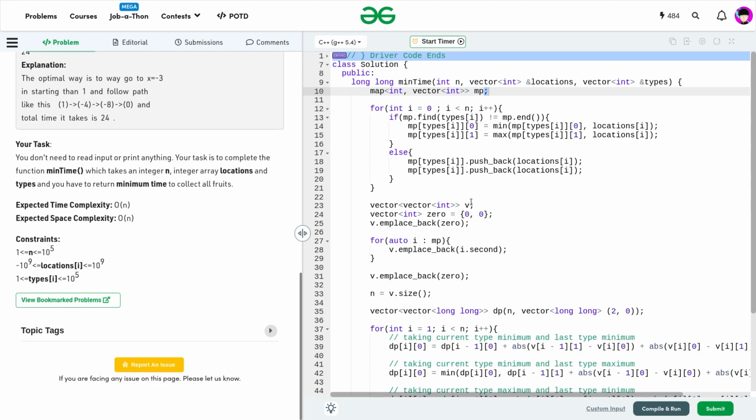So what I would like to say is that in this particular thing, we are trying to differentiate the locations with respect to the types. Now the types are only up to 10 raised to power 5, so you can always apply some other method to differentiate it with respect to the types.